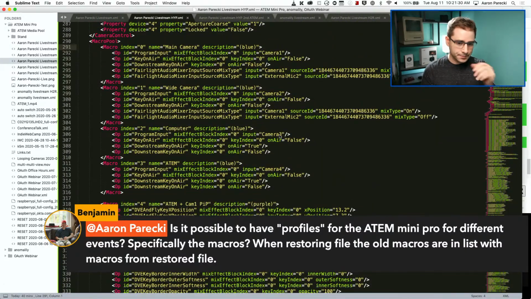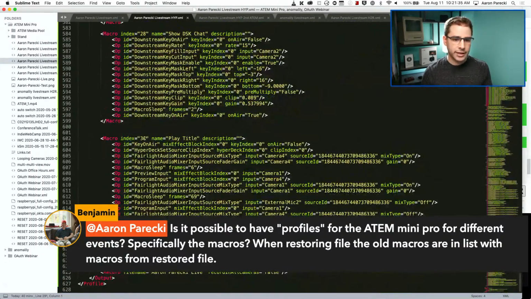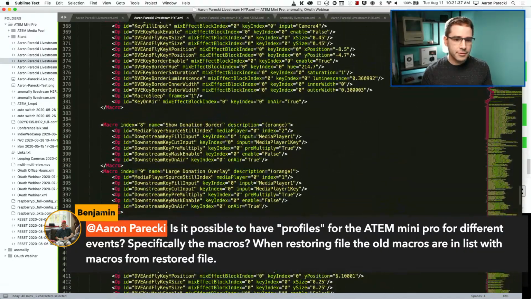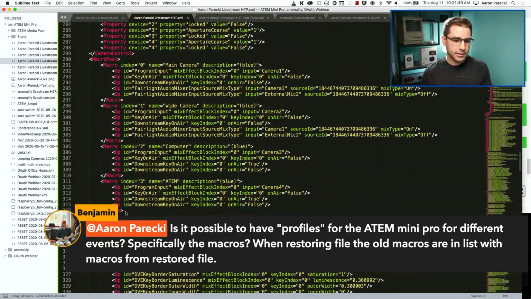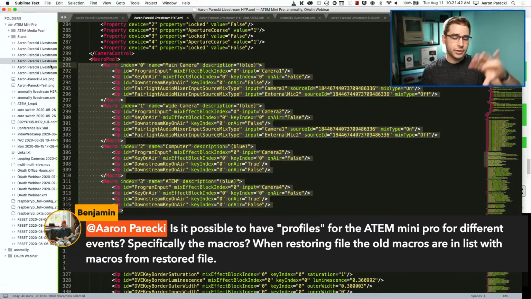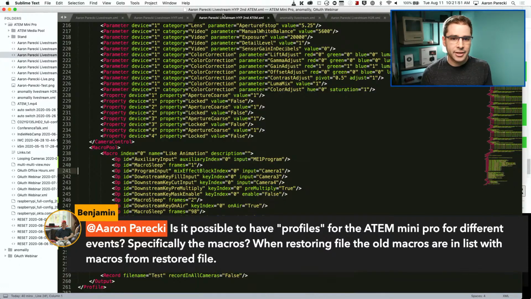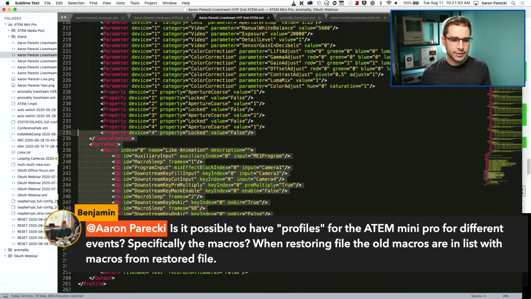So the deal though is that I've got a whole bunch of macros, right? It goes up to like number 30. If this file only contains like 4, and then you restore it into an ATEM where the ATEM itself has more, it doesn't delete the other ones. Like, here's my second ATEM. I've only got 1 macro saved in this for the other ATEM. If I restore this into the ATEM and the ATEM already has macros at the rest of the indexes, those stay there, which is a little bit weird.